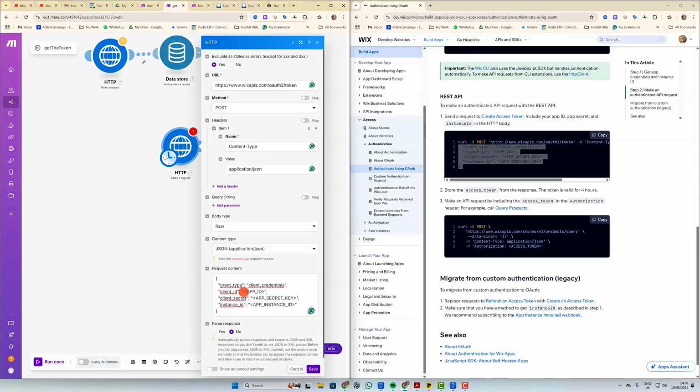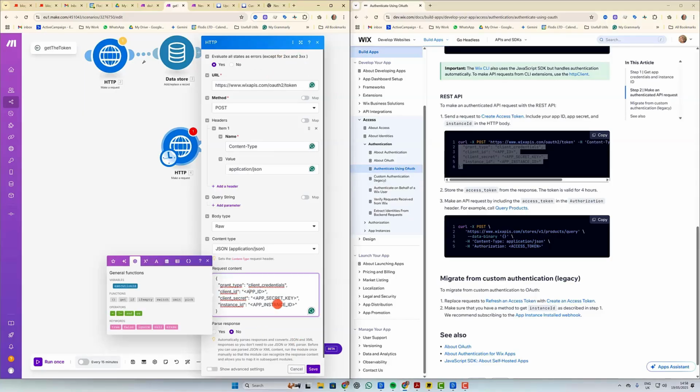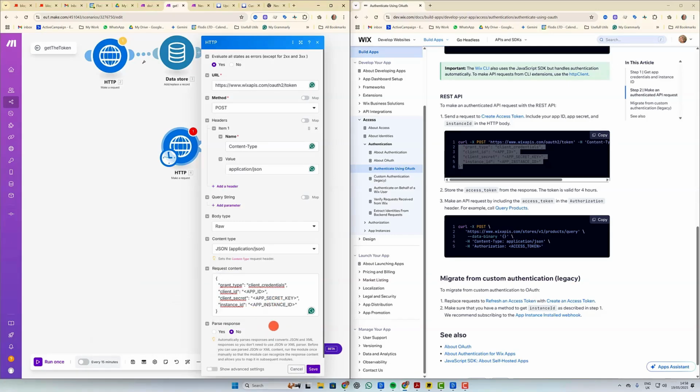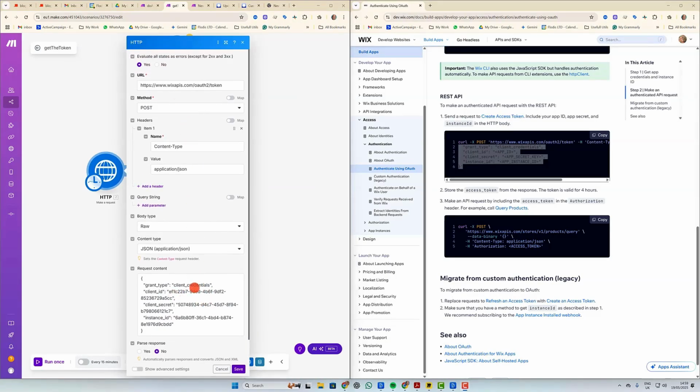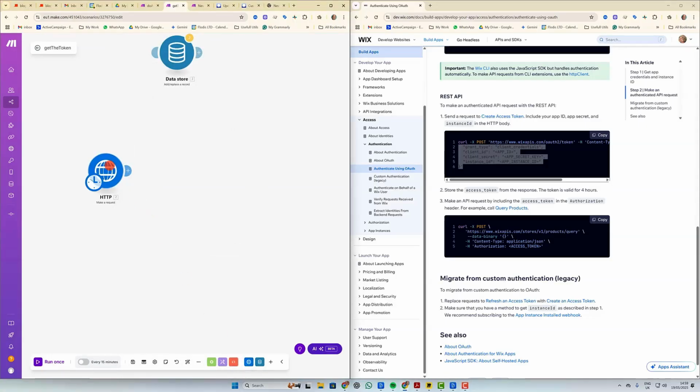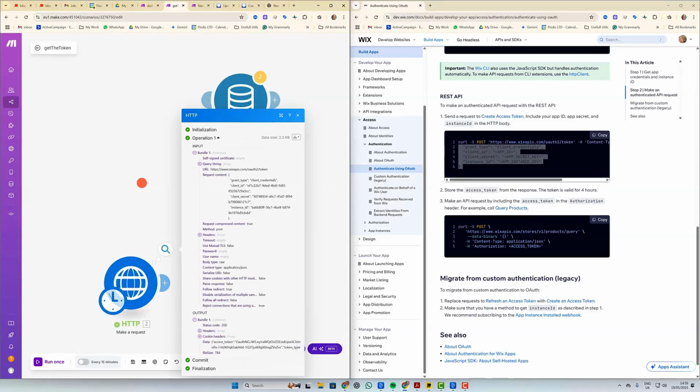And you need to put in the client ID, the client secret, and the instance ID. And you'll learn how to get all of those from the video I made earlier. I'm going to pause while I do that because you don't want to watch me do all of that, but I'm going to put it all in. So here you go, all done. I've put in all the relevant IDs. Let's just save that. And let's run this module only, check it all works.